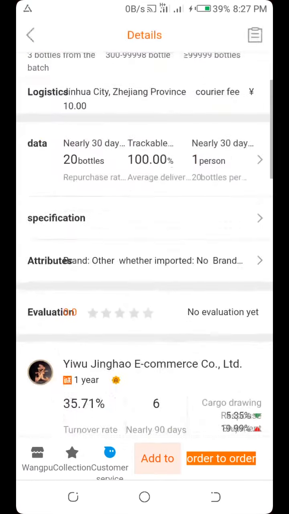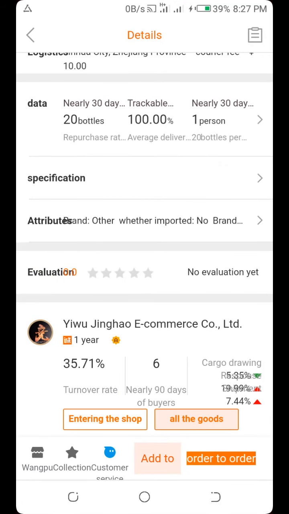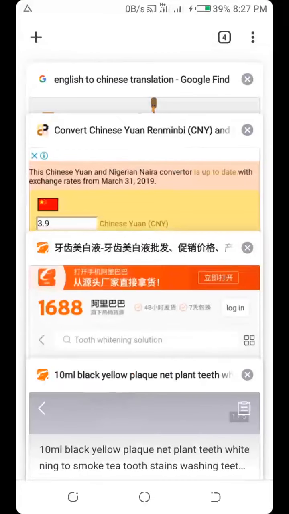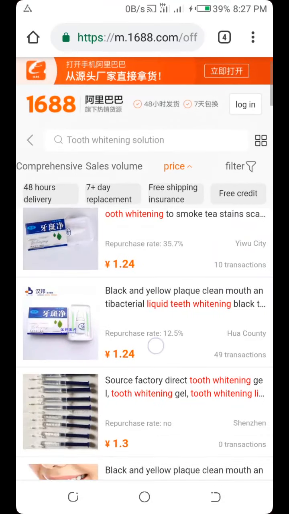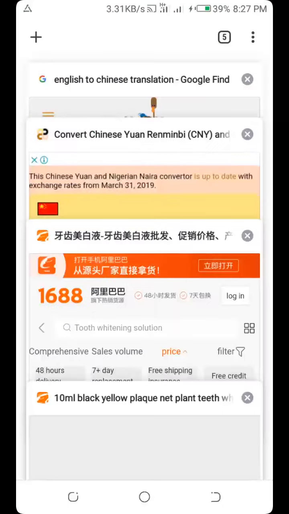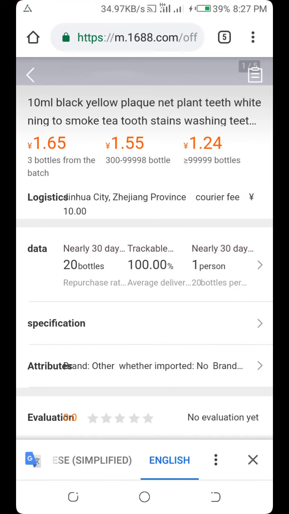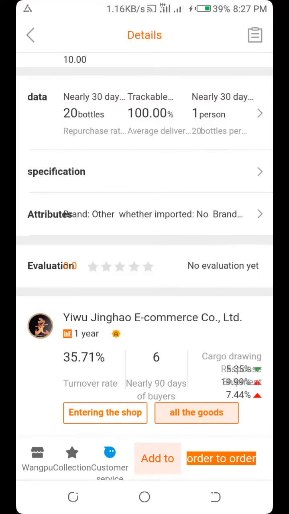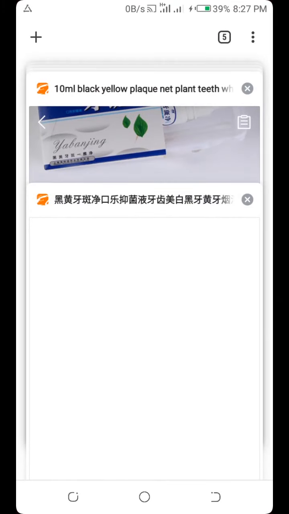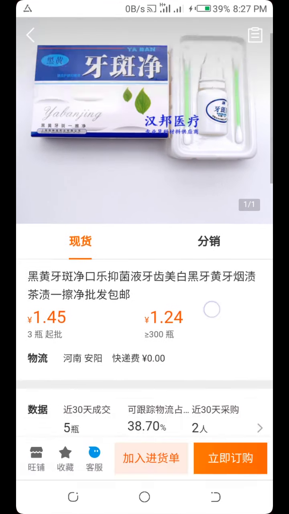Another thing to watch out for is the evaluation. On this particular product, it has no evaluation yet. So let's just check out another one. And this is how you compare. I'm going to open this second one. Open a new tab. Navigate and choose that tab. Okay. Let's scroll down. I guess I chose the wrong one. This one. Okay. Change it to English.